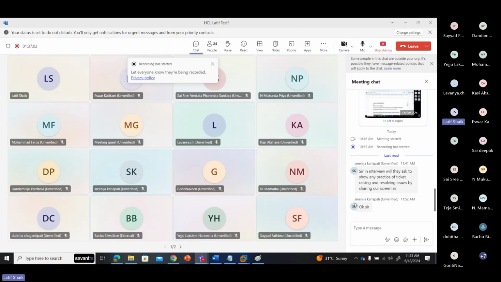Mostly they don't ask any practicals. Someone asks me to share the notepad. I will share it. At the end of the class, I will definitely share the notepad. Okay, thank you. So the point is, they don't ask you to do some practical and show. It never happens in an interview.